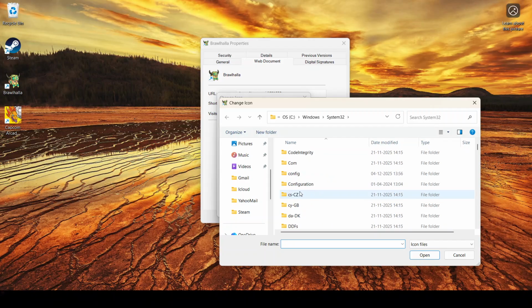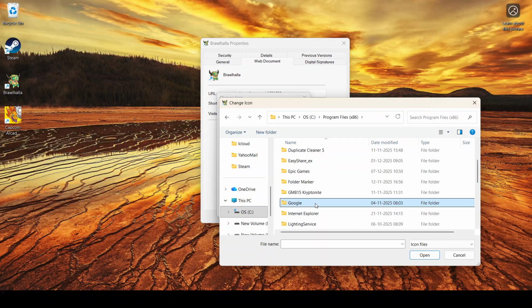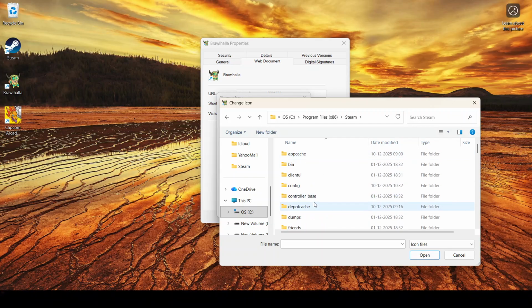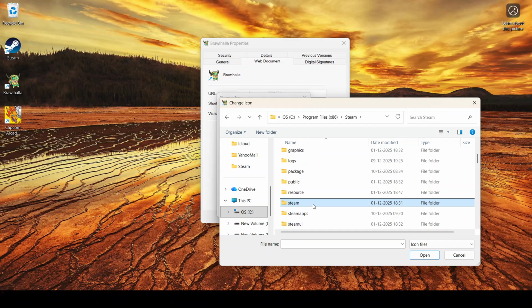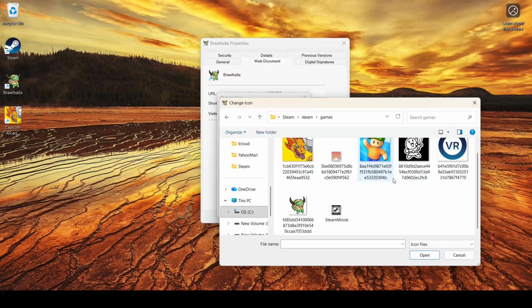Follow this path: open This PC, then the Windows C drive, then Program Files x86, then Steam, then the Steam folder inside it, and finally the Games folder. This Steam Games directory contains the icon files that match your installed Steam games.